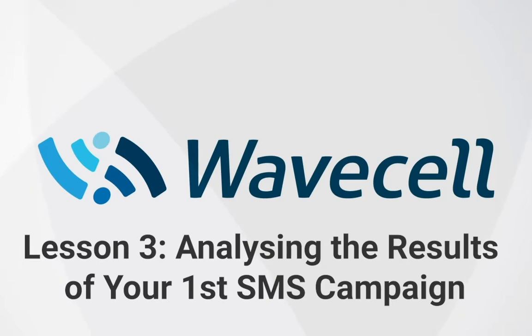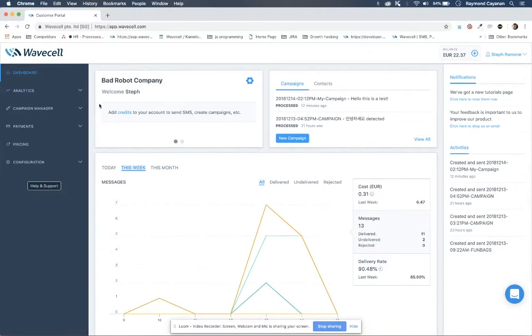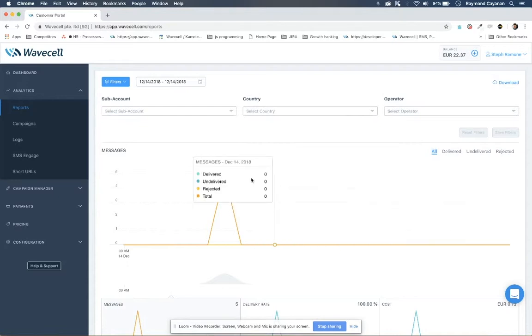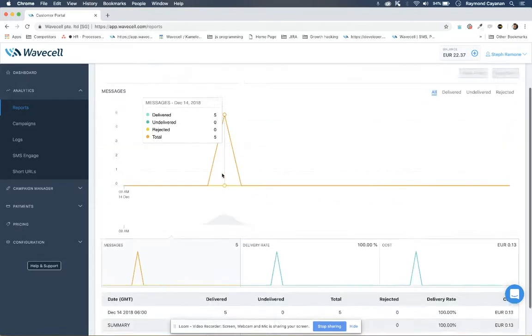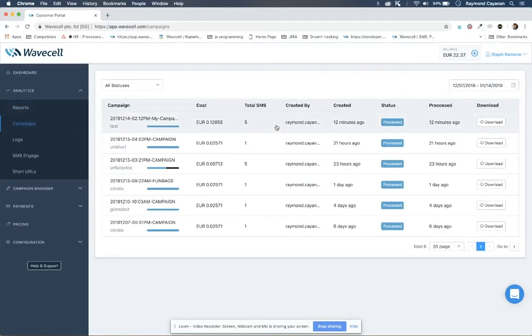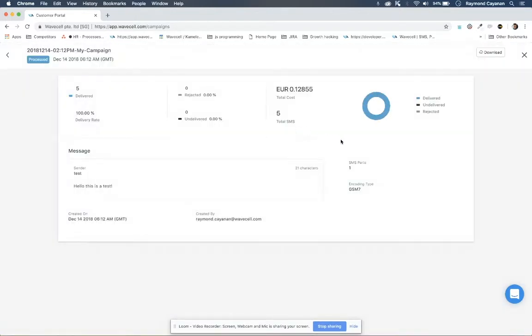Today we are going to go over how to analyze your first SMS campaign. Click onto our Analytics tab, then choose the Reports function. From there, you can view the reports of the campaign you had sent out previously and filter it based on date range. The graph below will show you the number of messages delivered, undelivered, and rejected. Explore past campaigns and click on the individual campaign to view the details.